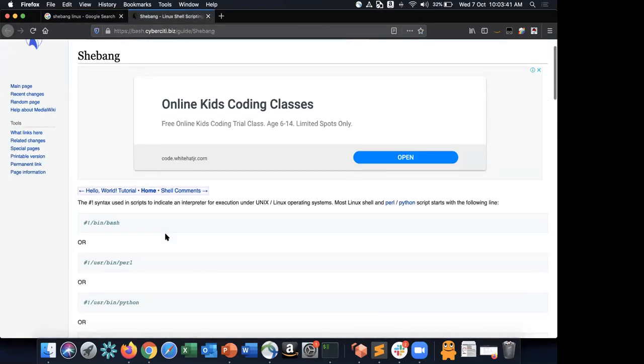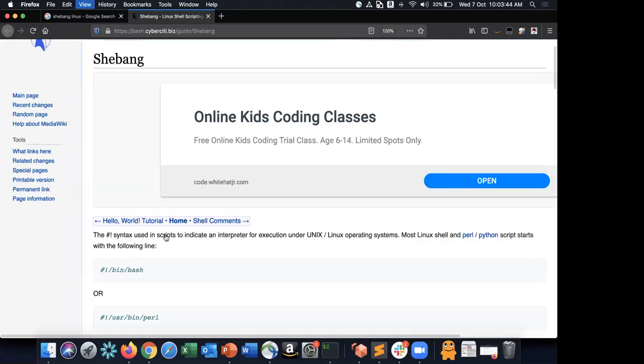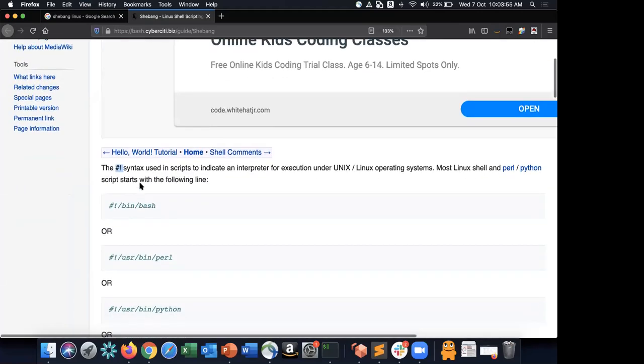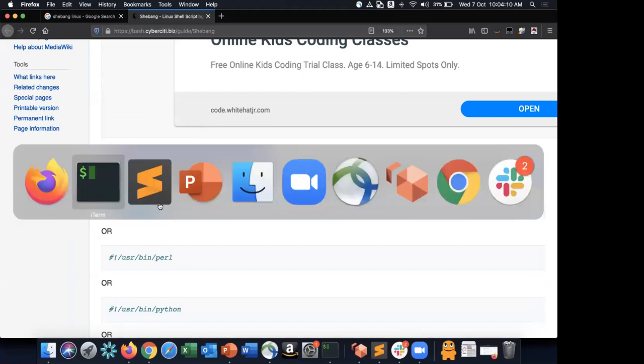Okay, so now if you see what Shebang is, you see the syntax, right? Hash and exclamation mark is called the Shebang line. That is used in scripts to indicate what interpreter it needs to use. Okay, in this case, I want my Shebang to make use of the shell interpreter. Okay, what is the shell interpreter, right?